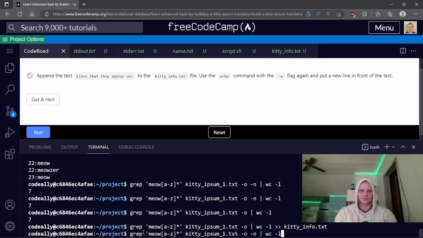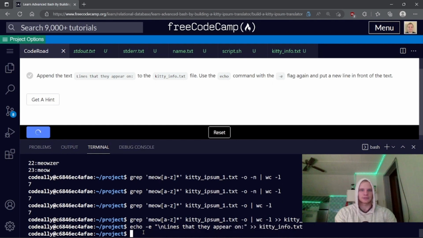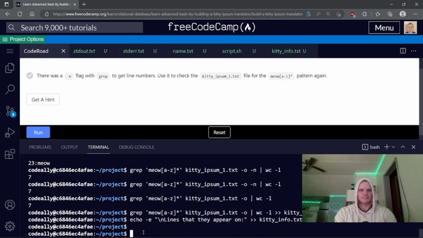Ah, append the text lines that it appears on. Use the echo. Okay, let's try and find that quick. Echo, here it is. Lines that they appear on. Okay. There was a -n flag with grep to get line numbers. Use it to check the file for the pattern again. Okay. -n, there it is.